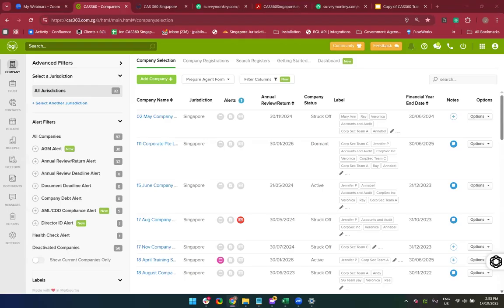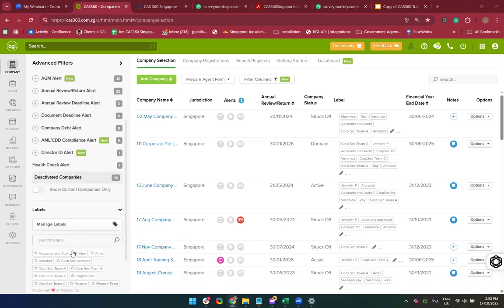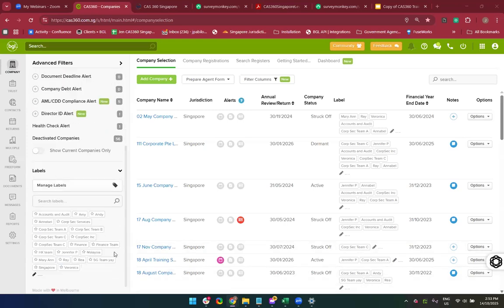So I had a query come through just now. If you have different staff handling different companies, are we able to assign them and only the assigned can access? You can assign companies using our labels, which I'm going to cover in a while. However, we don't have the second part where only that assigned person can see the companies assigned to them.